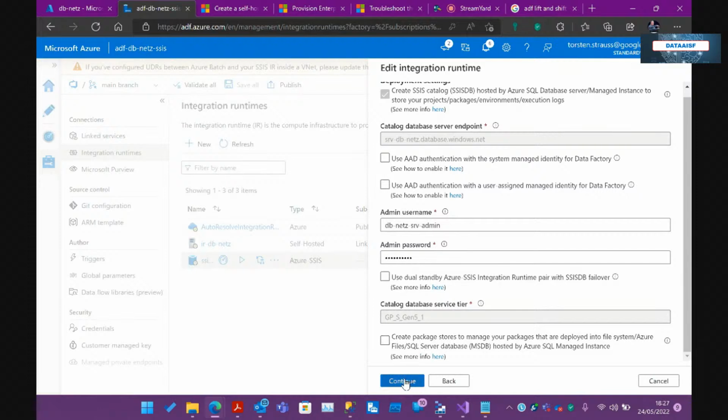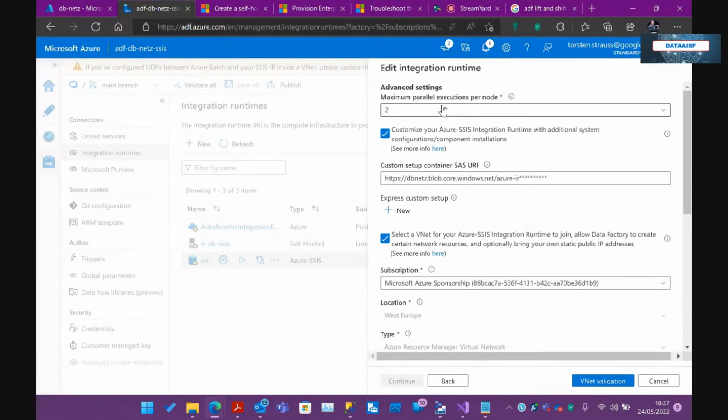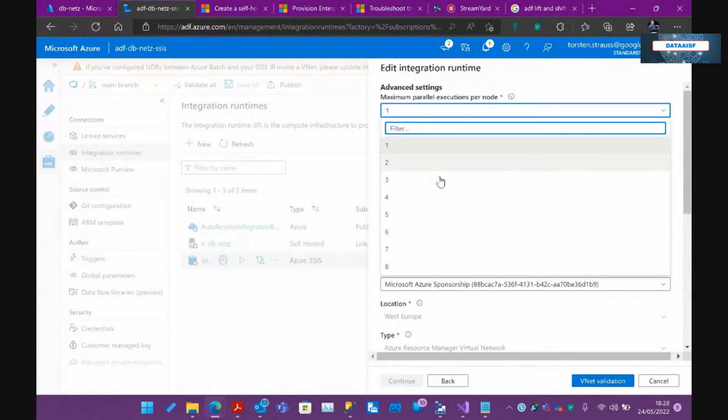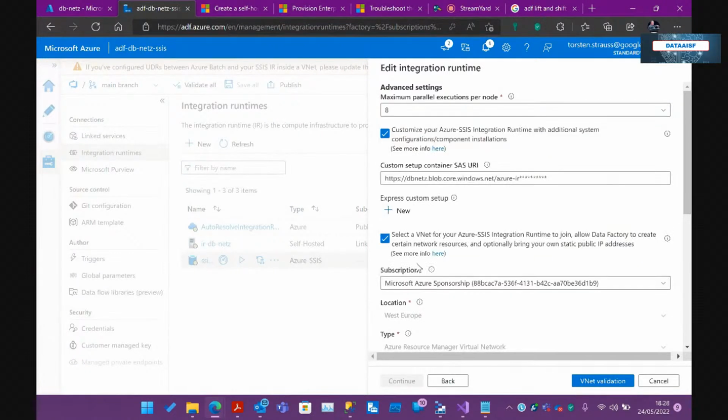So let me continue. Now we are in the advanced settings, and you can say how many parallel executions you want to have at maximum per node. That is a performance consideration. You can either say, I want to have maybe one parallel execution per node, which is different to, maybe 8. You can see it here.